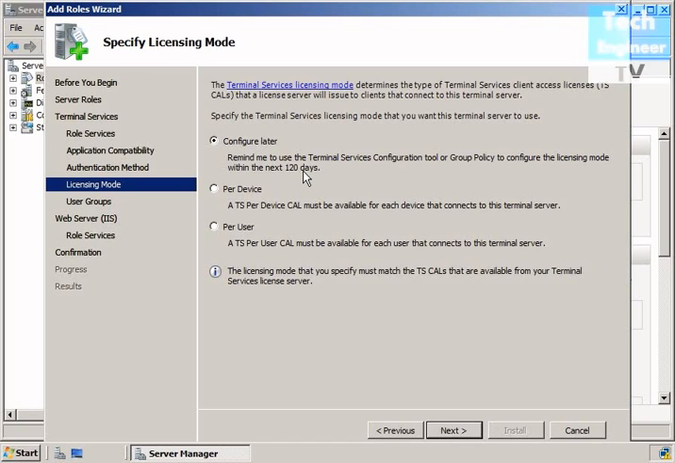Next, system licensing mode, configure later. I just want to configure later. I've already said that the license comes with 120 days. You can allow license per device, or you can allow license per user.